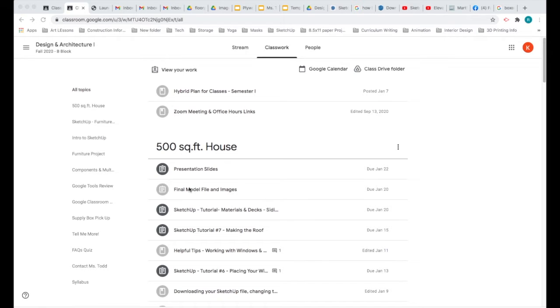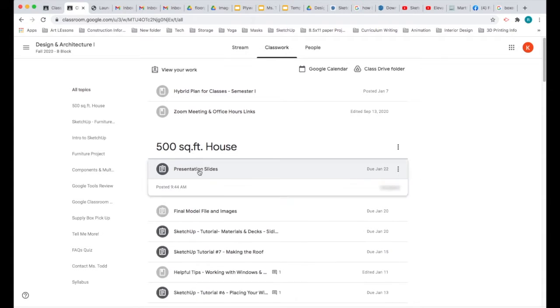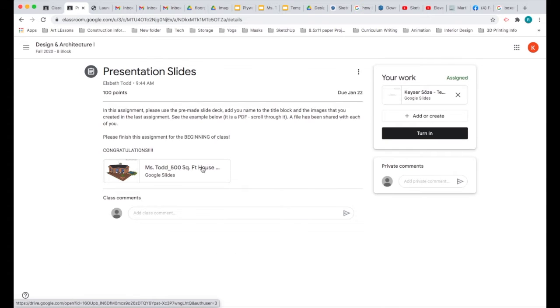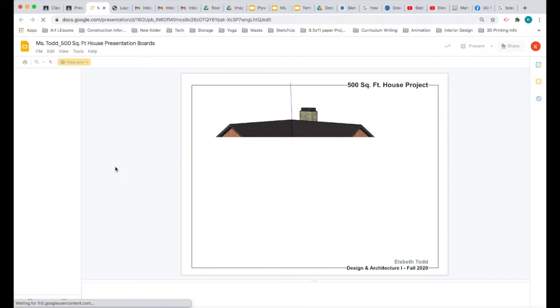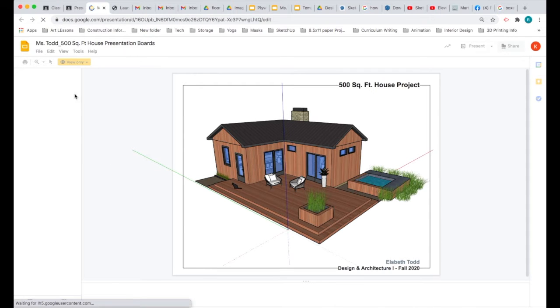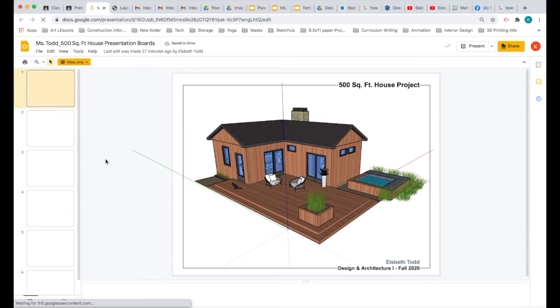In the last assignment, presentation slides, you will be adding the images that you exported to a Google Slide presentation. When you click the assignment, make sure that you open it fully. You'll see an example of what the slide deck should look like. In my example here, I also included interior pictures, but you can see how the slide deck should look.